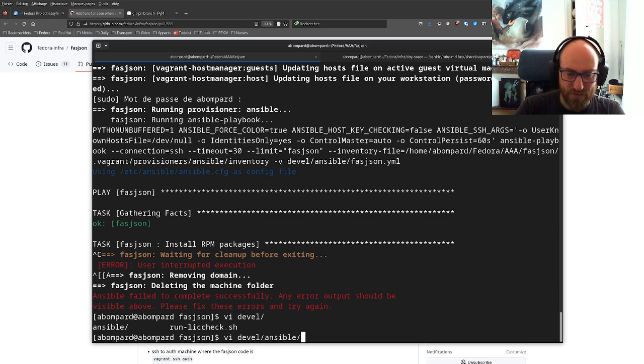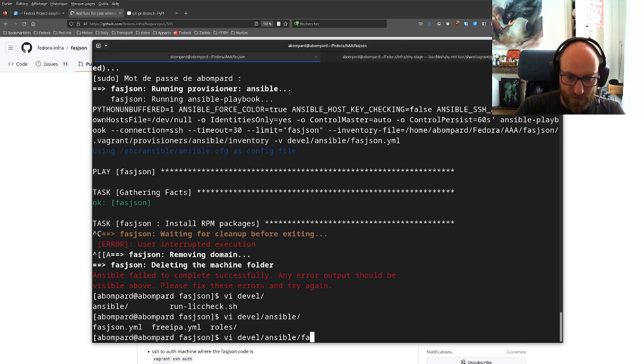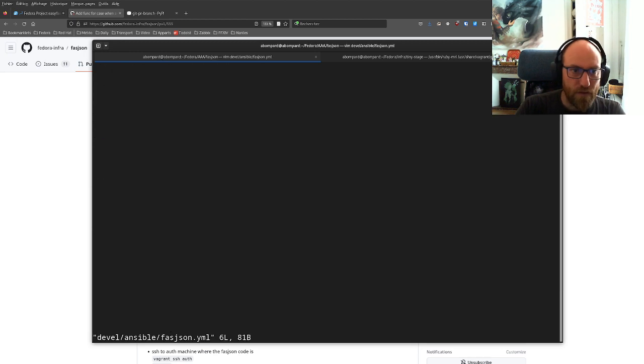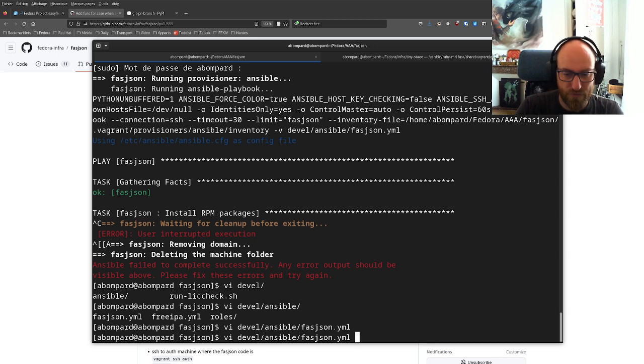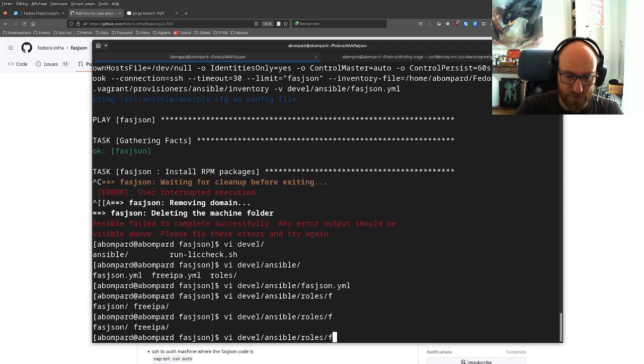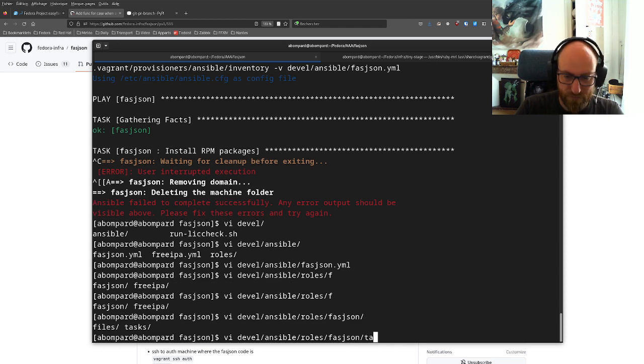Anyway, Ansible, FASJSON. Hopefully it has the location of the IPA box as a variable, but it doesn't. All good. I'm going to do it.